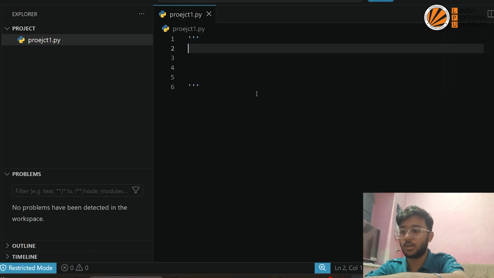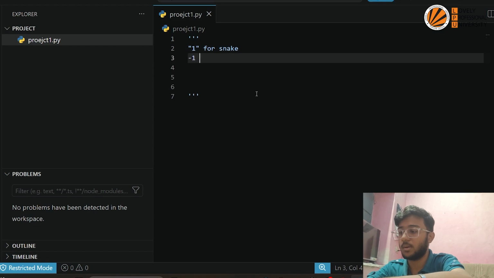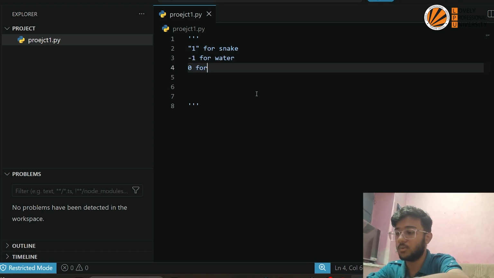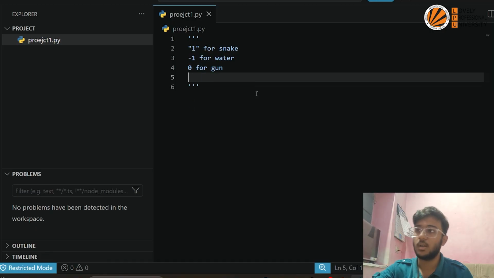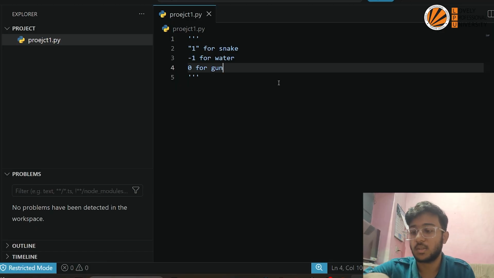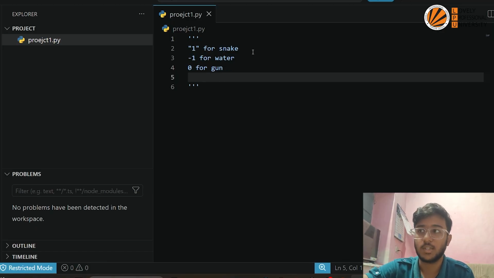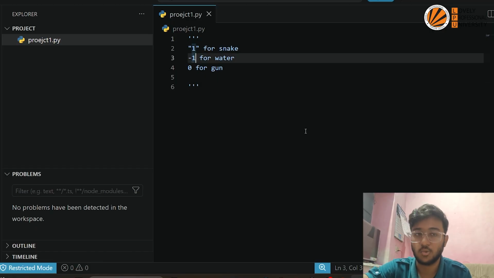like this. 1 is for snake, -1 for water, and 0 for gun. Now this is the rule here. If you use 1, snake will be there, and -1 is for water, which will kill the snake, and 0 is for gun, which will kill the snake also.